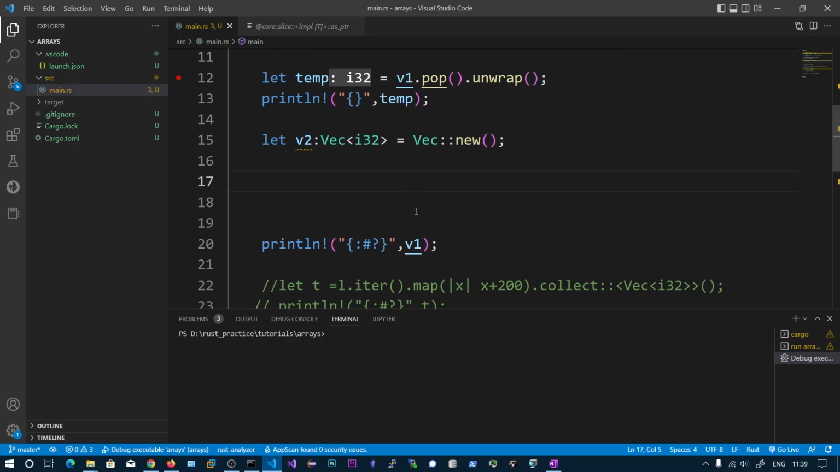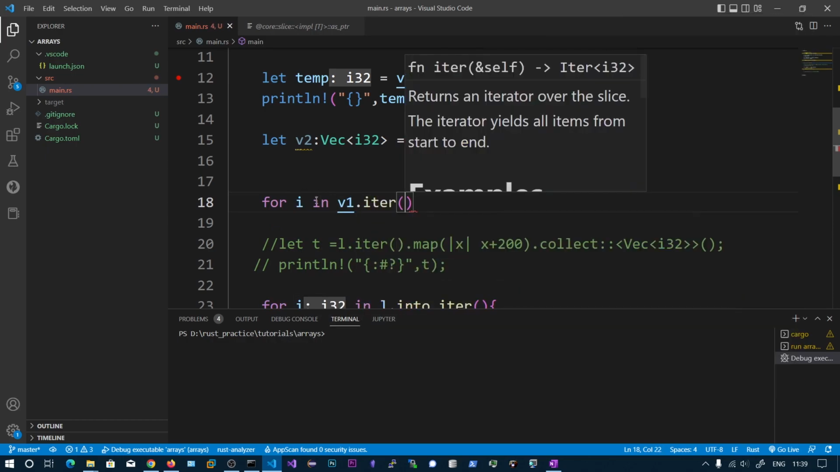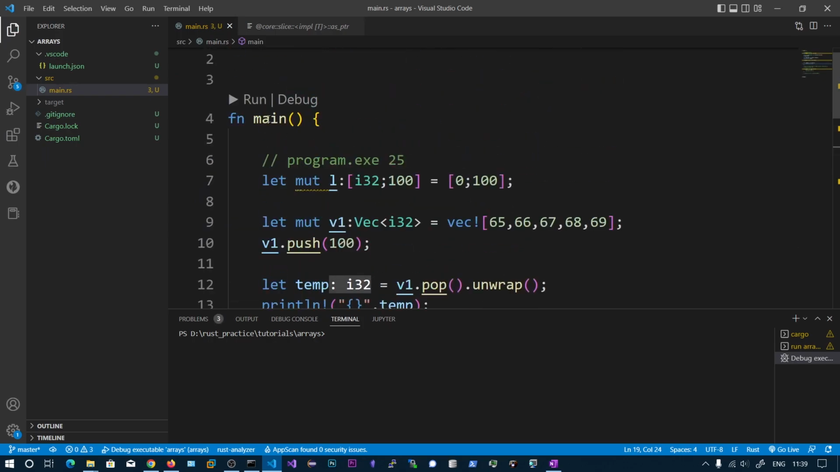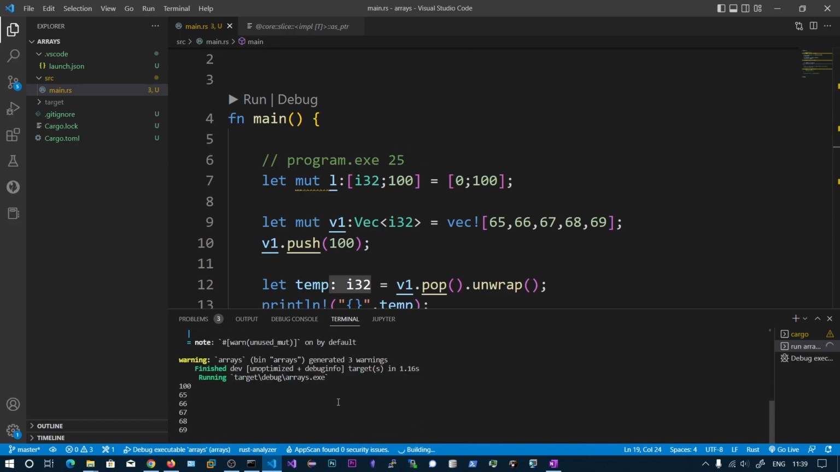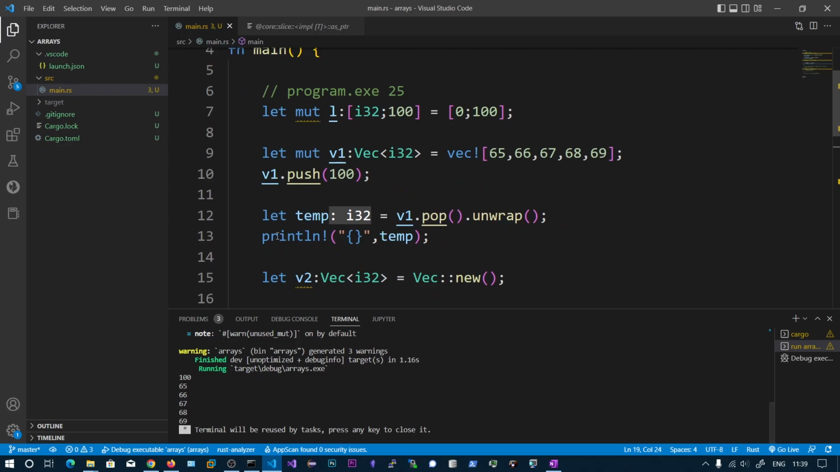So we can do the same for i in v1.iter, and normally print the values. So you will get a reference to i32. If I go and dereference this one, I will get the values. So run this, and we can see the values. So we are pushing 100, so we are printing this one. So let's remove this one.